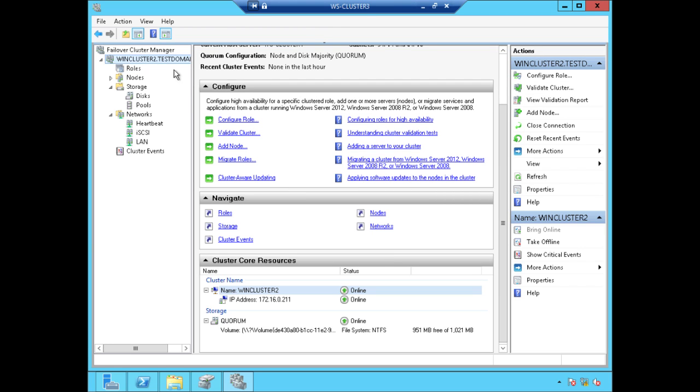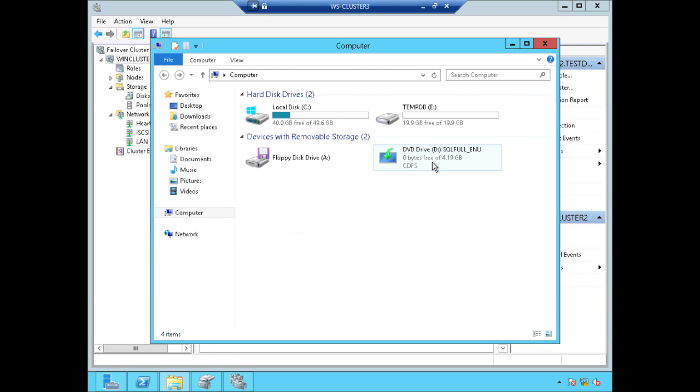You can now access this cluster by using WinCluster2 and start failing over and failing back, maybe shutting down one of the nodes or unplugging network adapters and validating that this cluster is indeed highly available before you even install SQL Server. Once everything's done, I can now go ahead and install SQL Server.